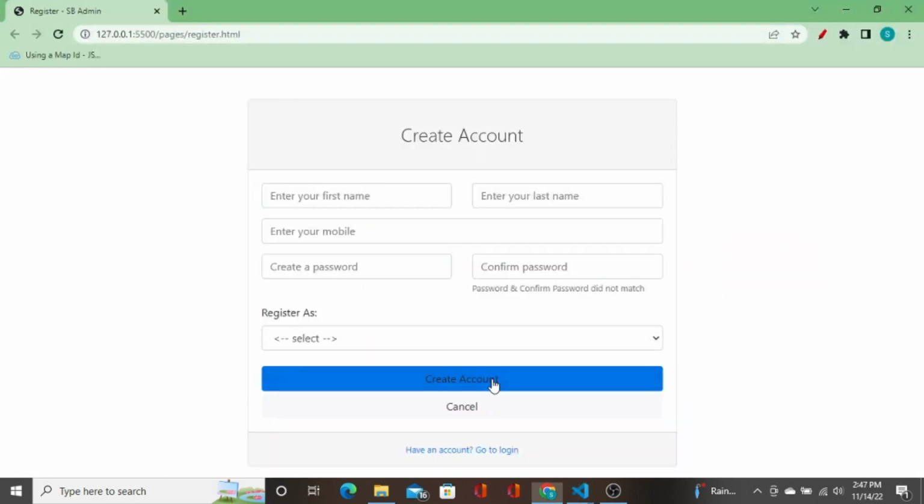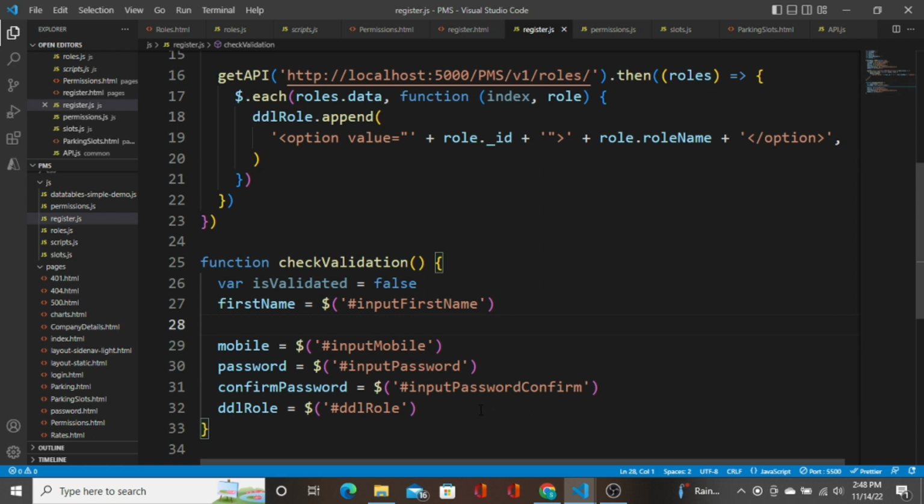Guys, here I have not kept any star symbol to show which fields are required for users. If you want to add that, you can have a span, keep the color as red, and have a star text in it. So here I'm going to have an if, and the first thing I'm going to validate is first name.